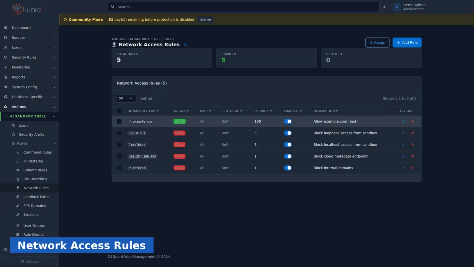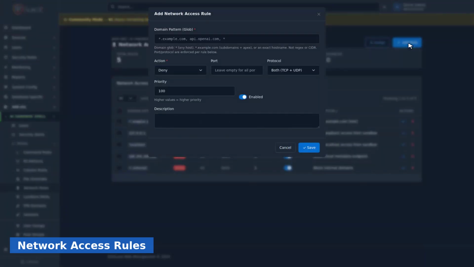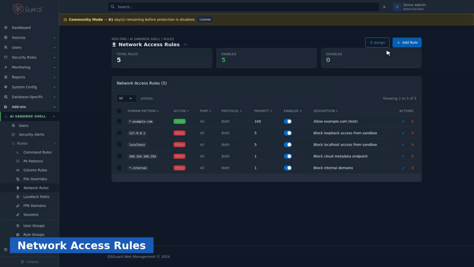Network rules govern where the sandbox may connect. You allow list domains and ports, and everything else is blocked at the DNS and firewall level. If enforcement cannot be applied, the sandbox fails closed and denies all egress.